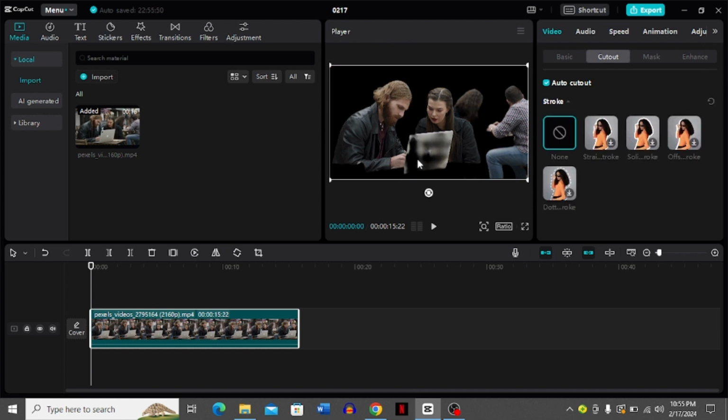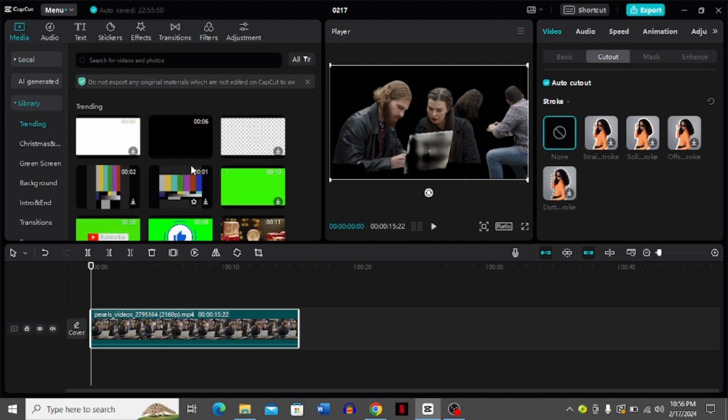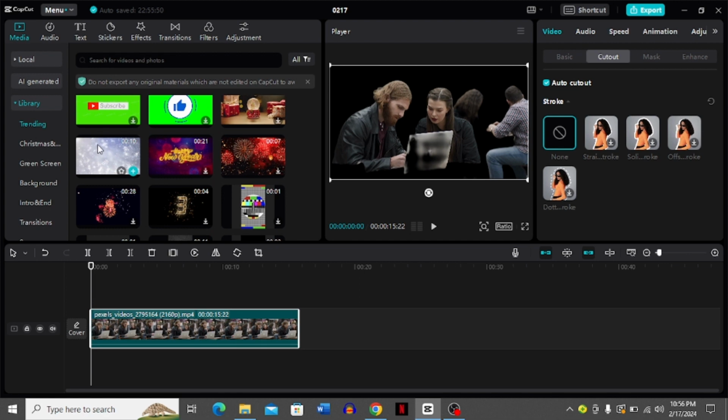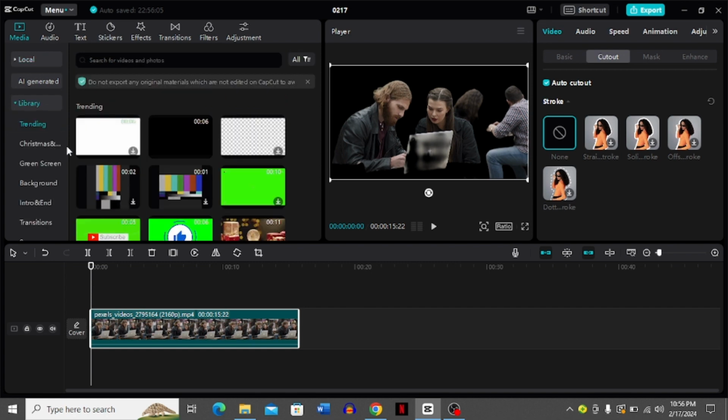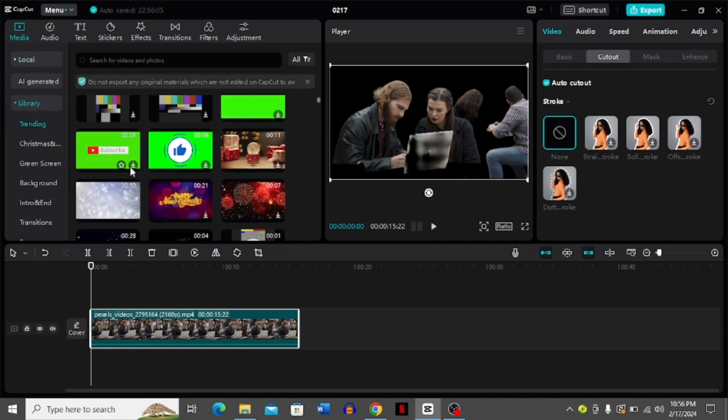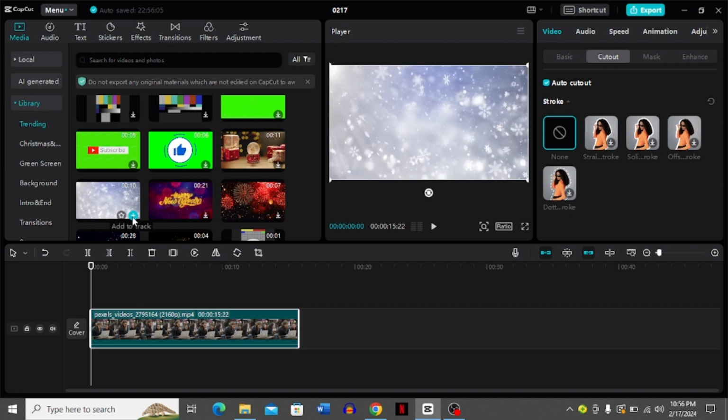Once you've removed the background over here, just head to the library section and then choose the background of your choice. You can import any by going to local, import, and then click import and then import a background from your device. I'm going to go over here to the library and then add this background over here.